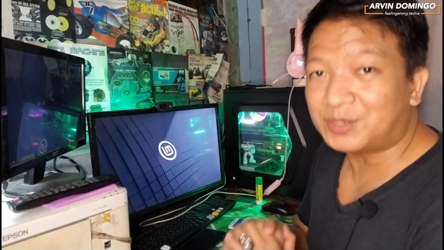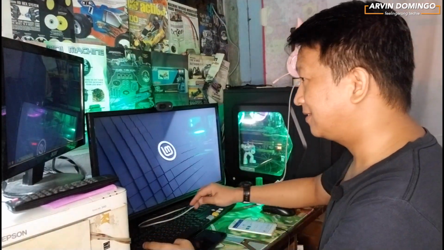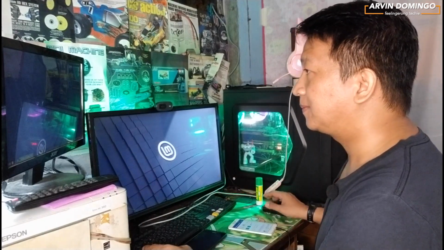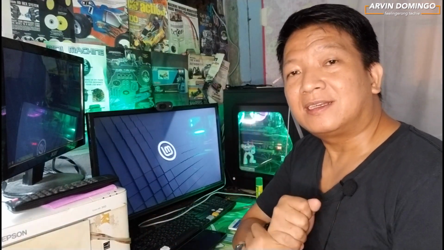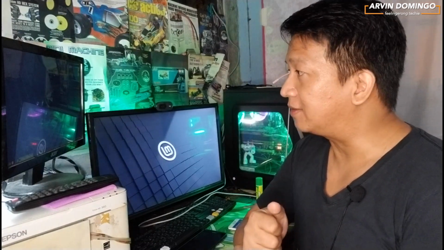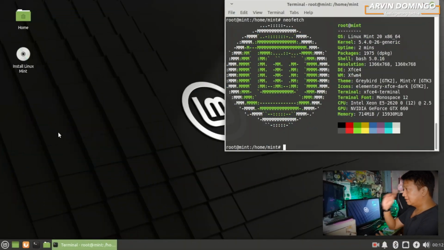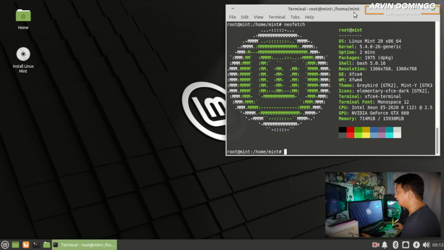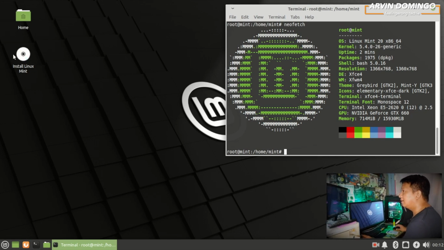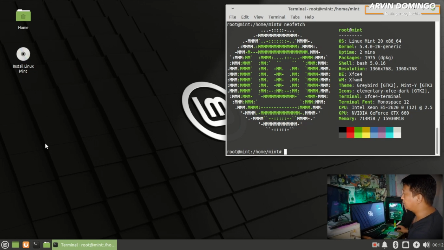Let me just install a screen recorder. Keep in mind that this is running on a USB drive. There you go. Okay, so right now, as you can see, I'm running this on my desktop, and this is not yet installed because, as you can see, there is an icon here that says install Linux Mint. I can double click on it and run it if you wish to install.